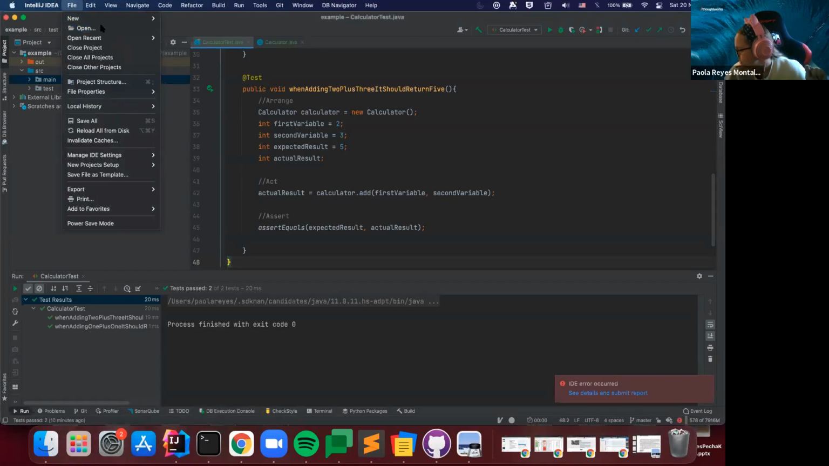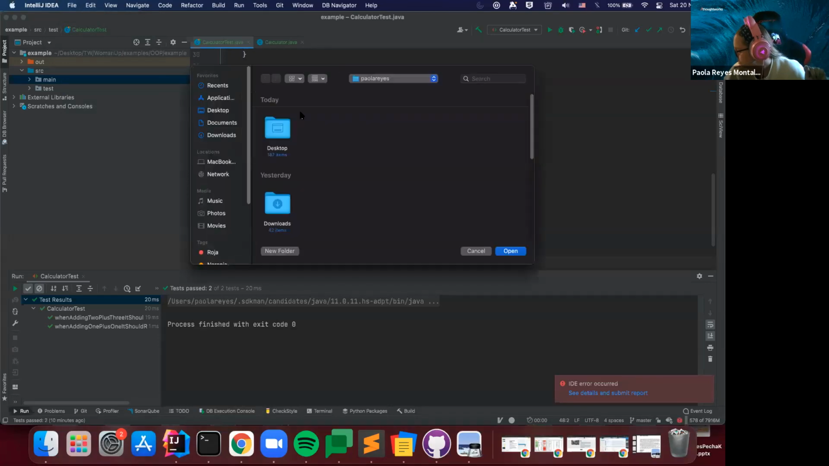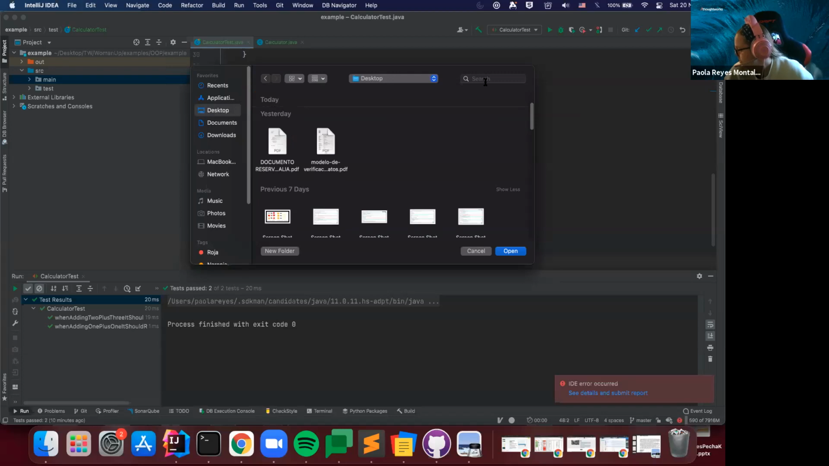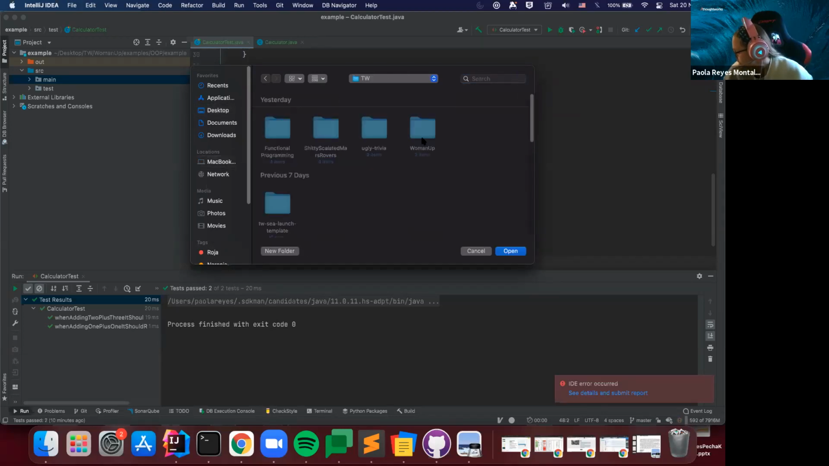File, open, and let's open desktop, Thoughtworks, WomanUp, examples, TDD, and dummies.